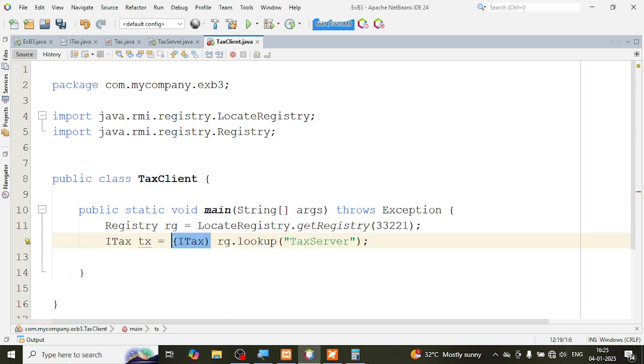How do you typecast it? I hope you know that. In C also, for typecasting you write the class name here. So whatever is returned, an object of type remote, is typecasted as ITax, that is a servlet, and it is returned back to me. So what I got is an object of type ITax. Done with this. Now I have to call this method.